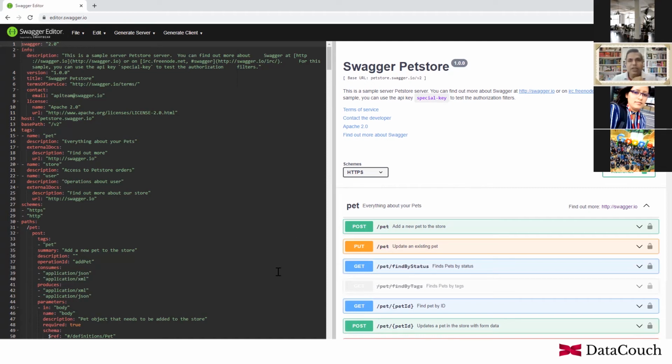I can use this tool. This is basically Swagger. You can access this tool with this URL, which is basically editor.swagger.io, right? So you can open it. On the left side, you can see the specification, which is called the OpenAPI language. It's pretty straightforward.